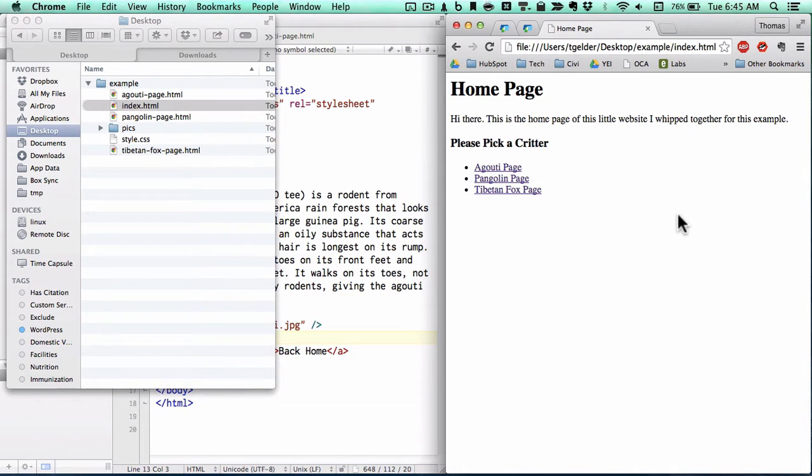But if you just keep in mind that you need to think about your website or your mobile app as a collection of discrete individual pages, then you should be able to keep all this stuff straight inside of your head.